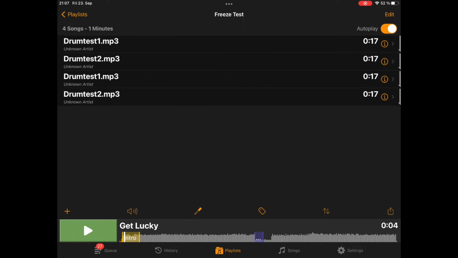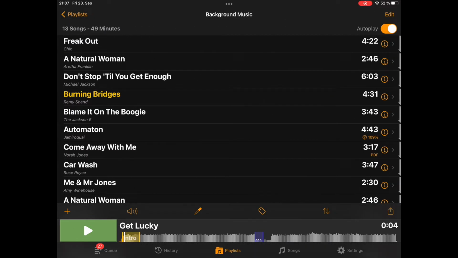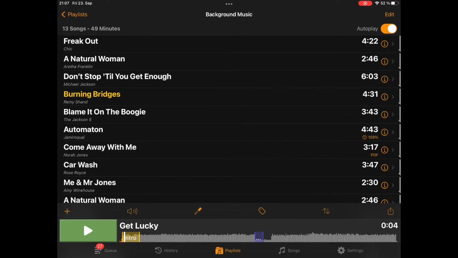If you go to a playlist, let's say this background music playlist, the export button will let you export the playlist with songs. So you can transfer whole playlists, including all audio files, everything, to other users.